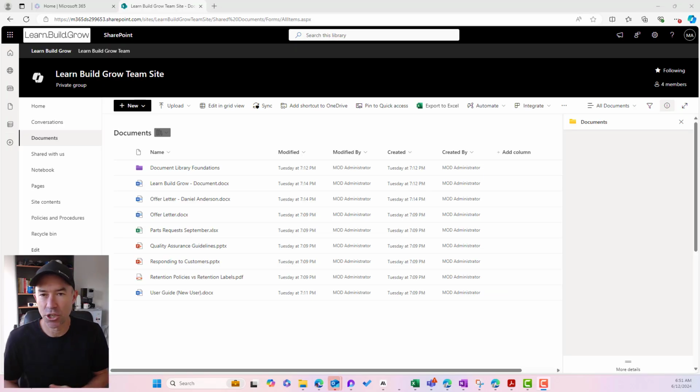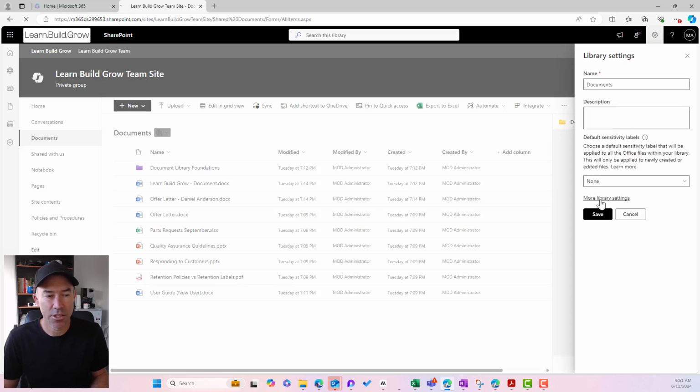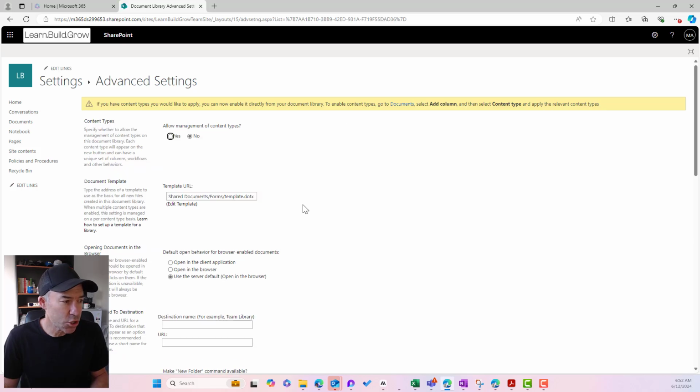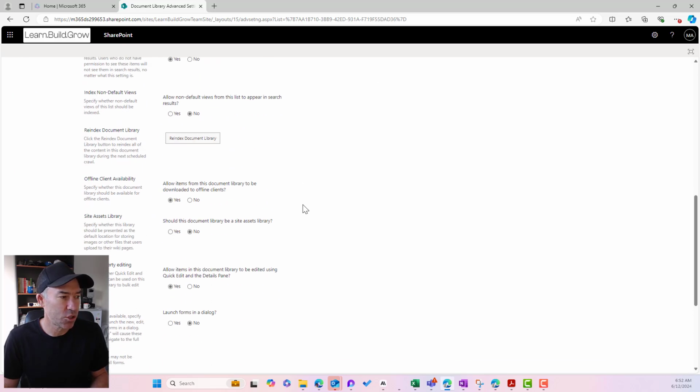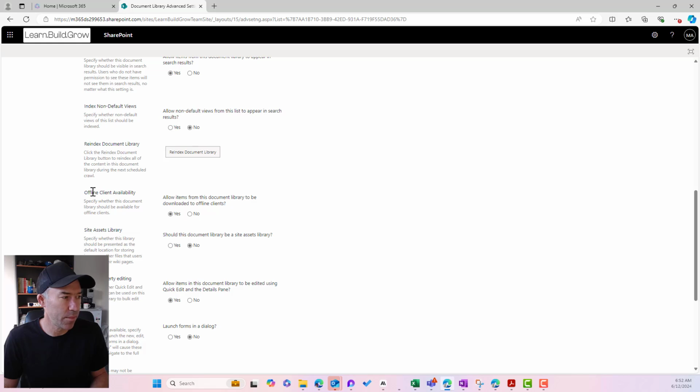So we can see here I'm in a SharePoint team site. Now we can do this on a library by library basis. Okay, so I'm in the stock standard default documents library. Now if we go into the library settings here, there's an option that we can turn off, under advanced settings, where we can choose to turn off the search and offline availability. So if I scroll up a little bit, offline client availability. What this option does is allow items from this document library to be downloaded to offline clients. By default, it's set to yes.